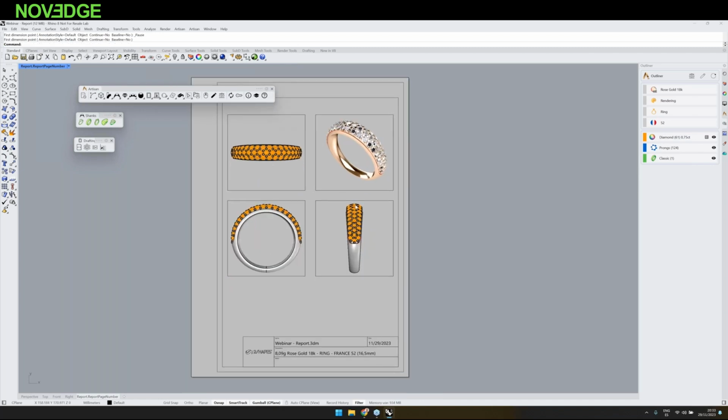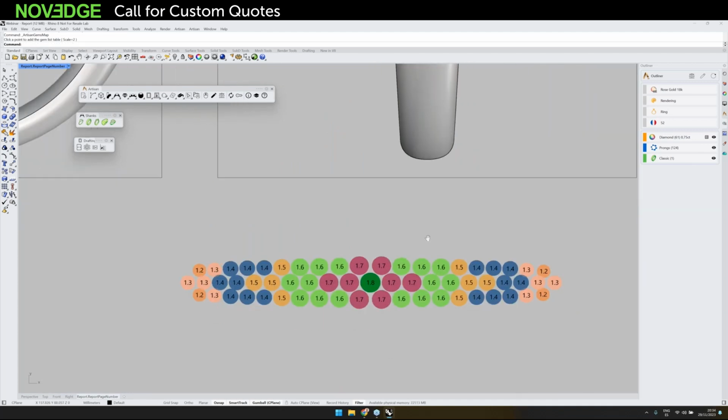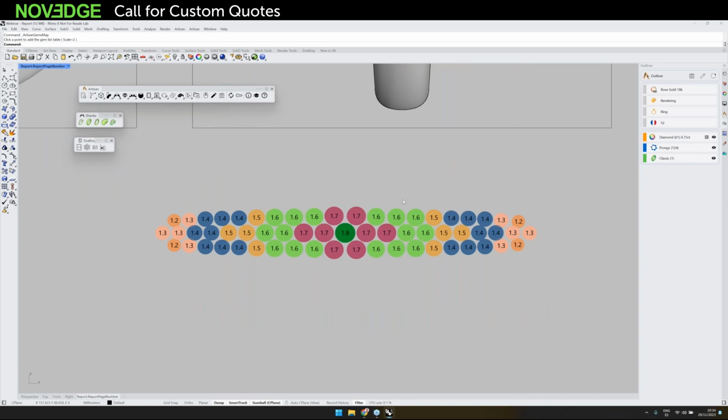Then that's nice, but probably one of the most complex things here is for the setter, because we have multiple stone sizes here. We have 61 stones with 0.75 carats in total. Then we have a tool here called Gems Map, and the idea is you can click on Gems Map and click a point in your report, and it creates this nice map. Your setter will love that, believe me, because you can see, okay, in the center is 1.8, then around is 1.7, and separated in colors.